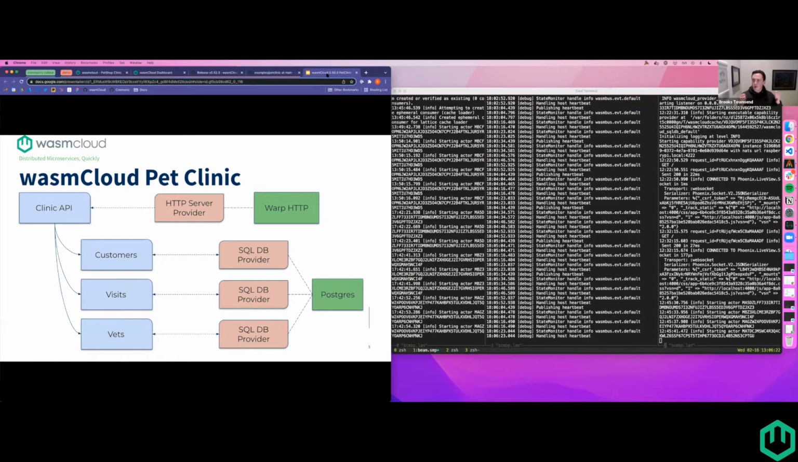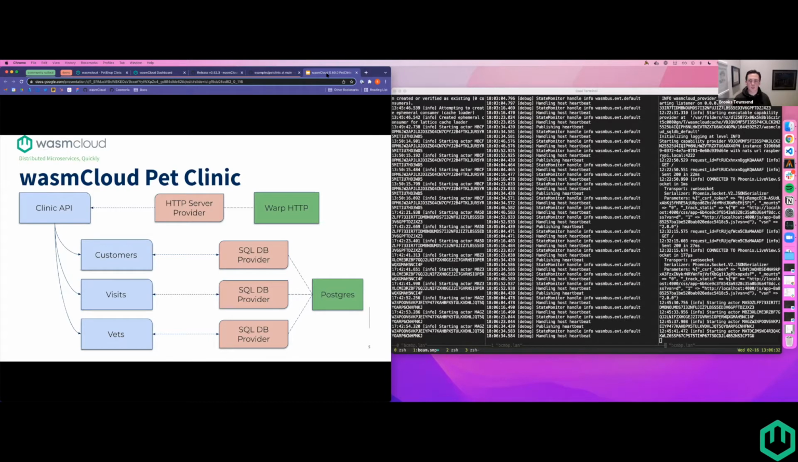The entry point is our clinic API. This is like our API gateway. So you make an HTTP request to the pet clinic API. That actor or microservice forwards requests over to the applicable other microservices, whether it's meant to handle customer requests, or querying visits or adding visits or vets or things like that. So we've separated this out into a couple different distinct components.